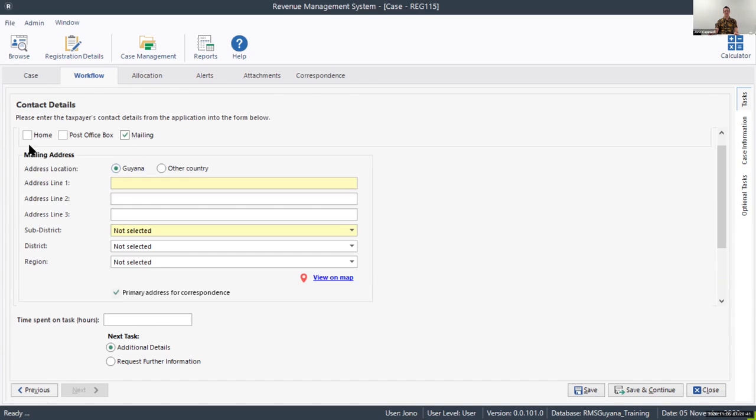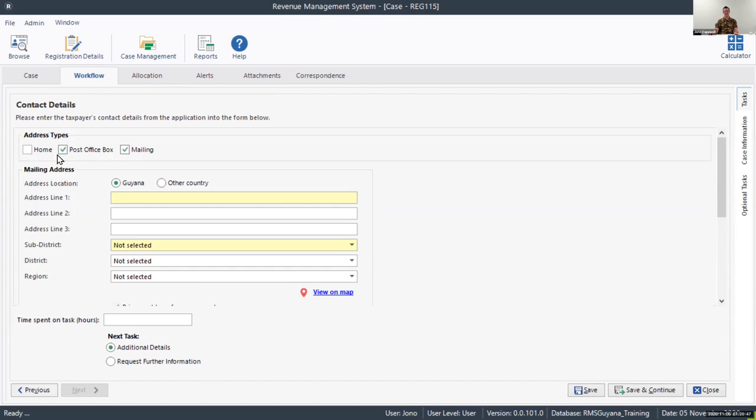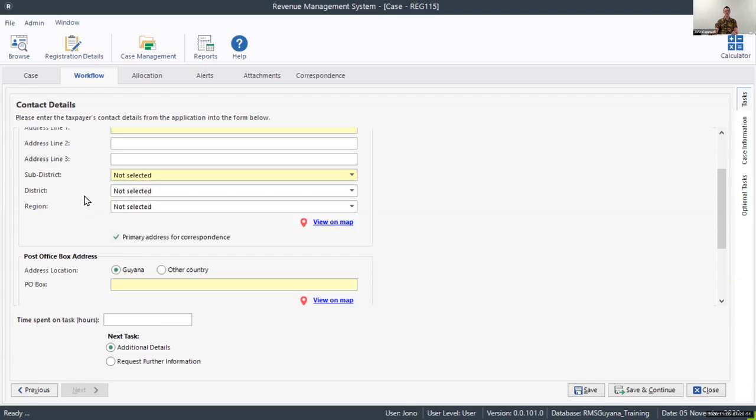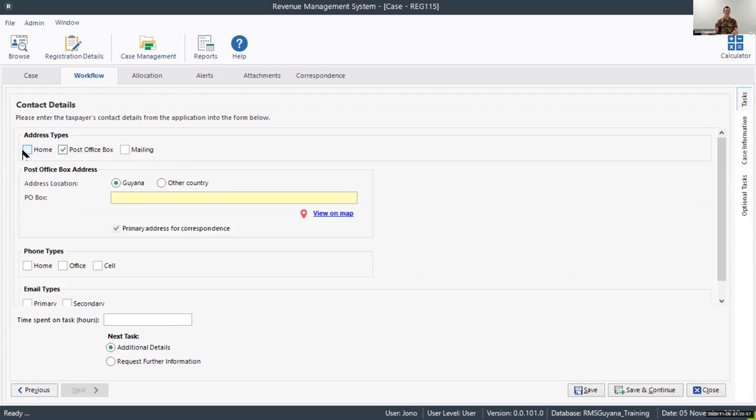So we have home, post office box and mailing. We can have a combination of them as well. So if we've selected two here, post office box and mailing, it has both of them available here. So we're going to go with a post office box and a home address.